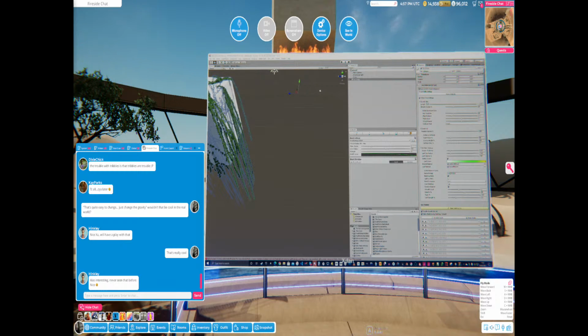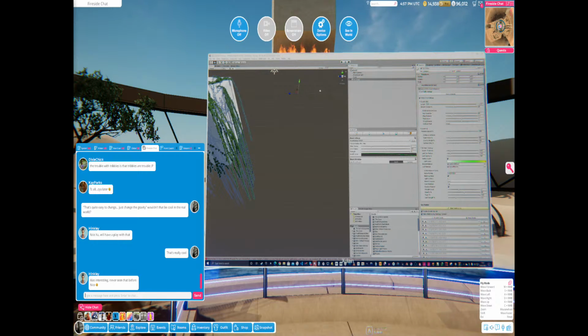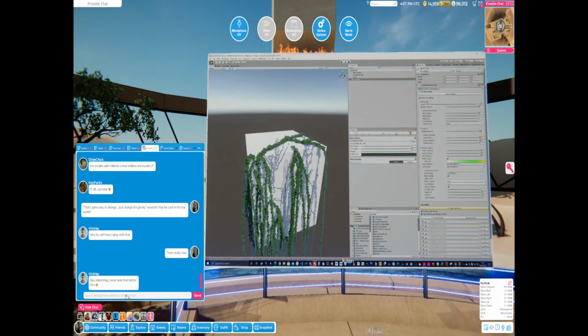I think you can, but I'm not sure if you can do anything with this at runtime. I know that's one thing the other one on the asset store, Real Ivy, can do. It can do things at runtime, so maybe you can have growing at runtime.